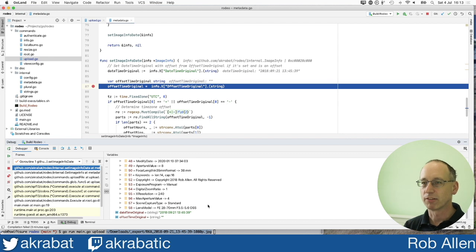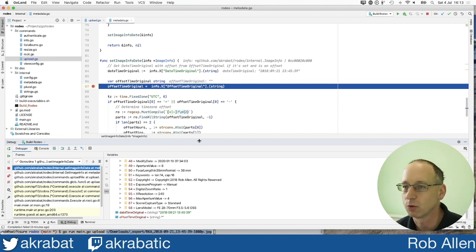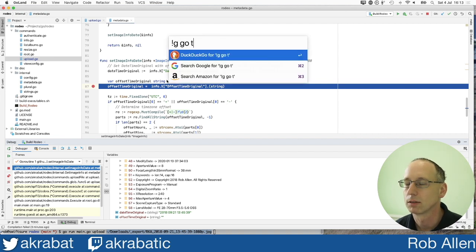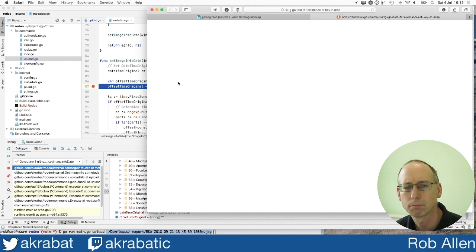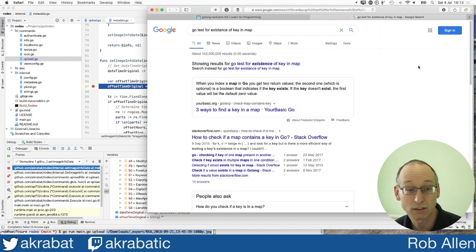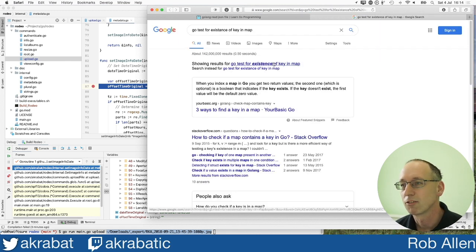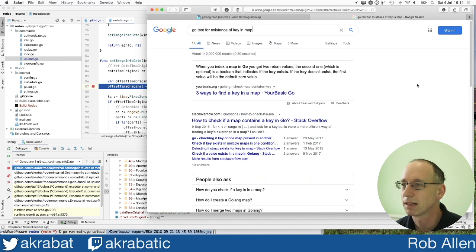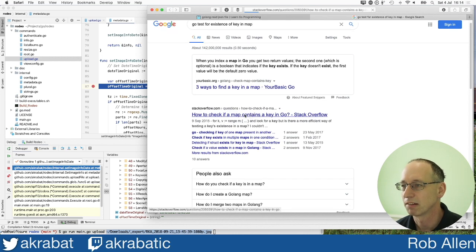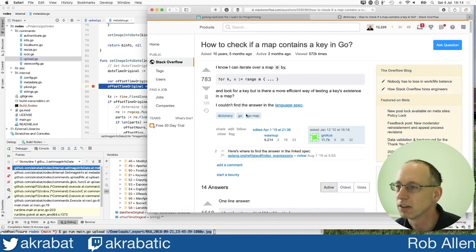So we need to check whether it exists before we try to convert it to a string. So go test for existence of key in map. I think they call them maps in Go. Do you know? Does anyone know? Let's try to spell existence correctly. When you index a map in Go, you get two return values. How to check if a map contains key in Go? What did we do before Stack Overflow?